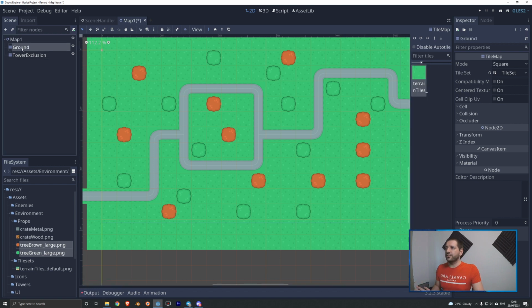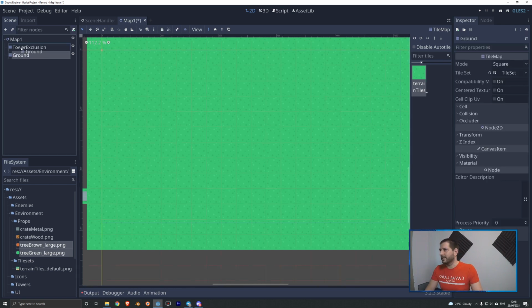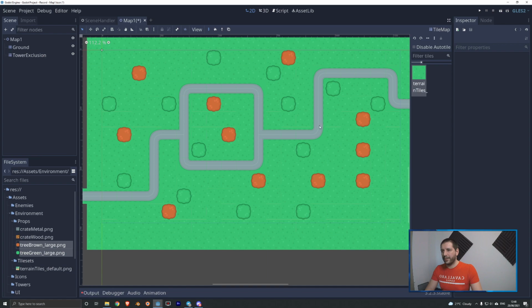So if we were to switch these around, we can drag these nodes around. For example, if we were to drag ground underneath the tower exclusion, we wouldn't see our tower exclusion tiles anymore, as now the ground layer is drawn above the tower exclusion layer. So when you're working with layers, do make sure that you put them in the right order for exactly the way that you want the different assets to be displayed. So I'm gonna drag that back around.